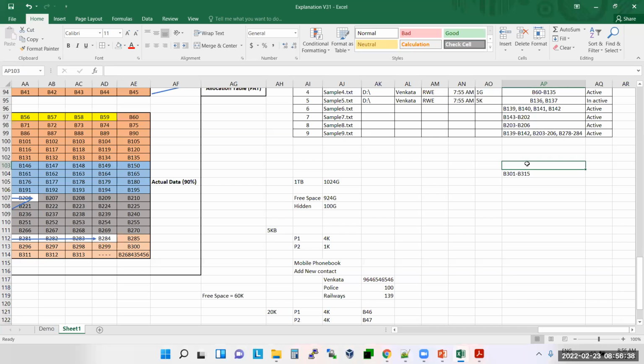To have defragmentation in an effective way, there should be some free space. Otherwise, it will not work. If there is no free space, you cannot do defragmentation. So what it will do is put the data continuously in that free space.